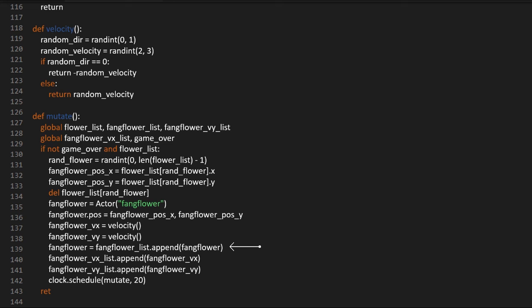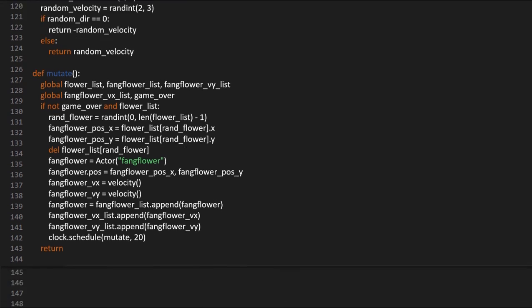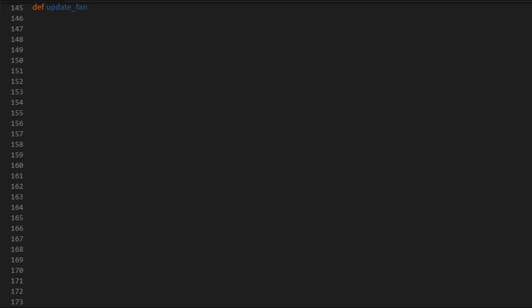This adds a new flower to the list of flowers. And these lines of code add the flower's velocity to this list. This line schedules a call to mutate a flower every 20 seconds. It's time for the flowers to start moving. The code in this step will be called every time the update function runs.